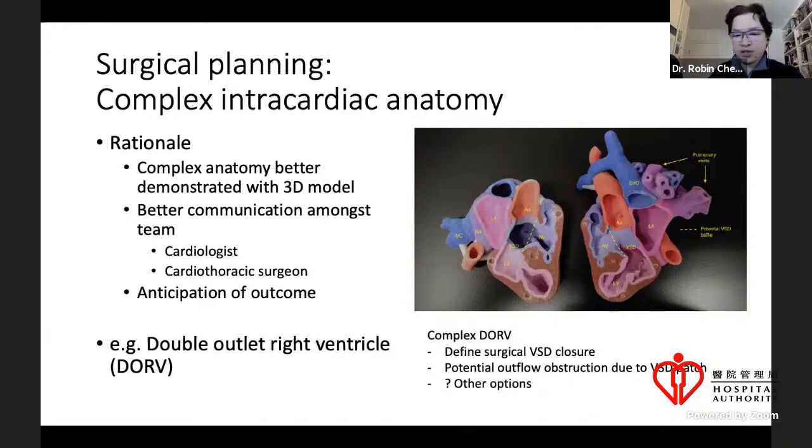So it's actually a lot easier if you can hold a 3D model and we point specifically at, say, where we actually want to close the ventricular septal defect. For example, the model shown on the right is a complex double outlet right ventricle. Probably it's an alien language to most of the audience. But the surgeons and the cardiologists will have to decide where we should put the patch to channel the left ventricular blood to the aorta in this complex anatomy.